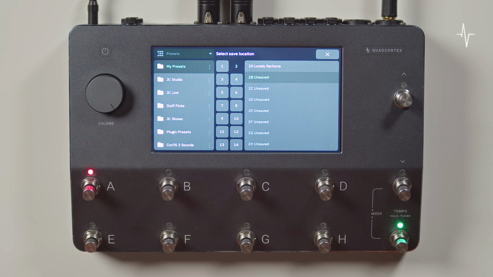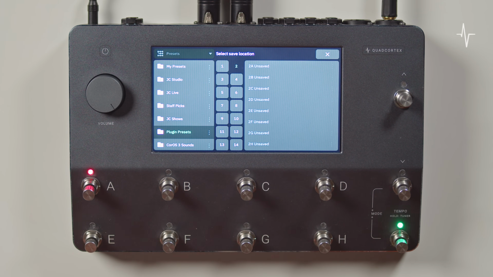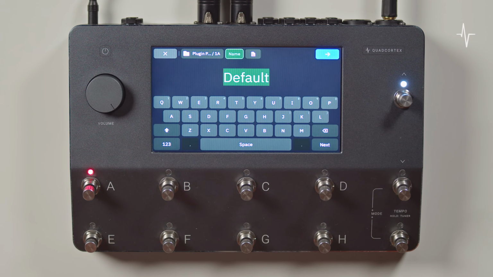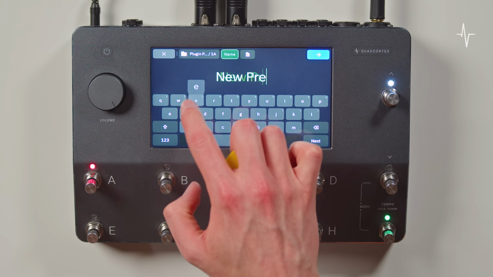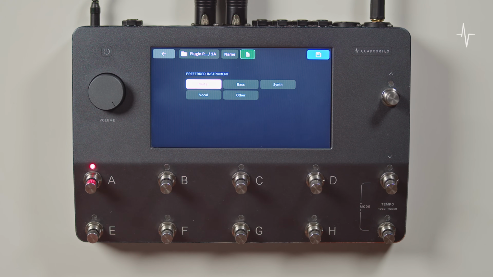Now I'm going to save this as I usually would any other Quad Cortex preset. At the top right, select the save icon. Then I'm going to go to a location I desire. Here I've got a setlist named Plugin Presets. In Bank 1, 1A, I'm going to select that empty space and call it New Preset. It's for guitar. Save. So as you can see, it's really easy and simple to take any plugin preset, modify it and customize it to your liking, and then save it wherever you want on Quad Cortex.